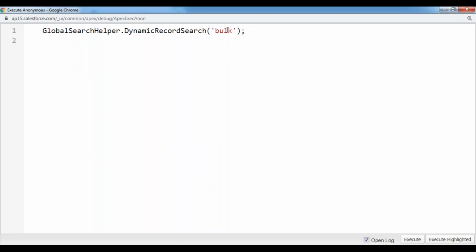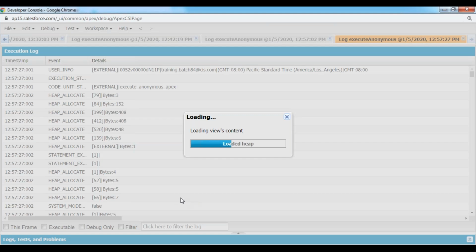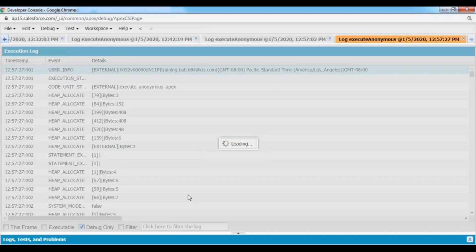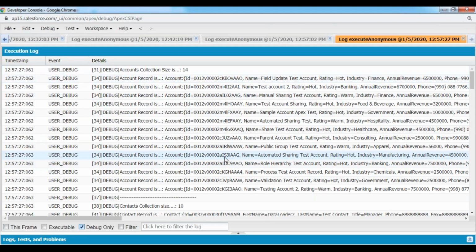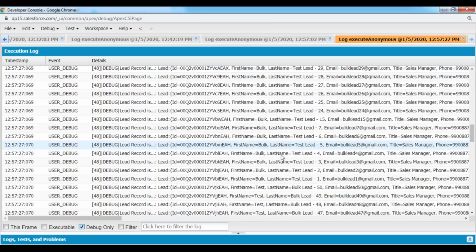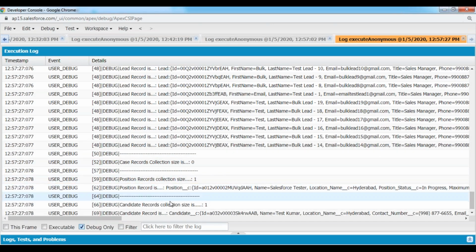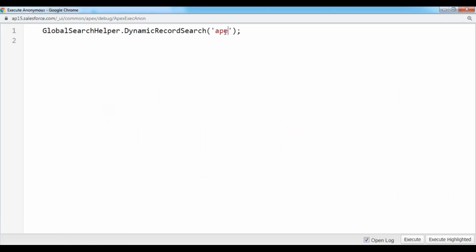For example, I want to search for the keyword some test. Once you click on execute, it is returning that. Select the debug only checkbox. It is indicating 14 account records, 10 contact records, 103 lead records, and 0 case records, 1 position, 1 candidate records. Like that. For example, I'm passing that keyword some apex. Let's execute. See the result.